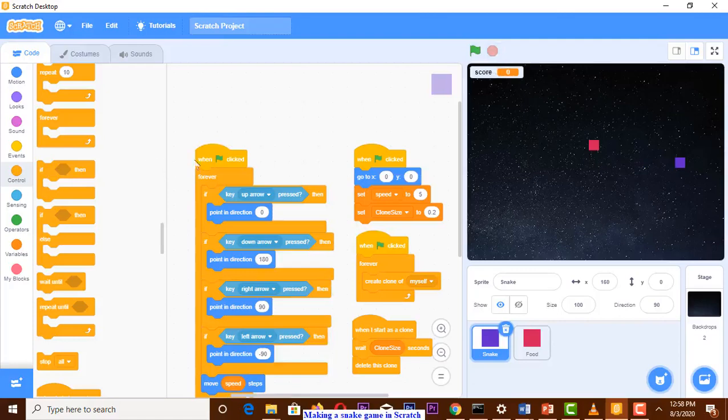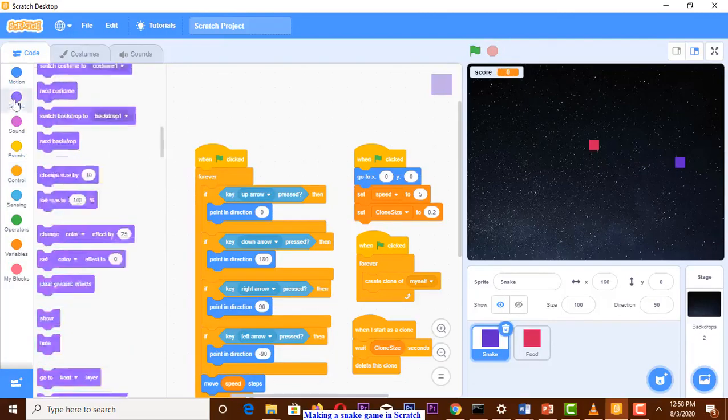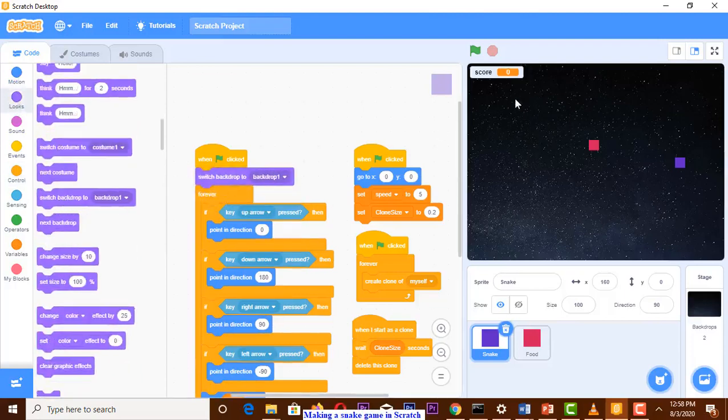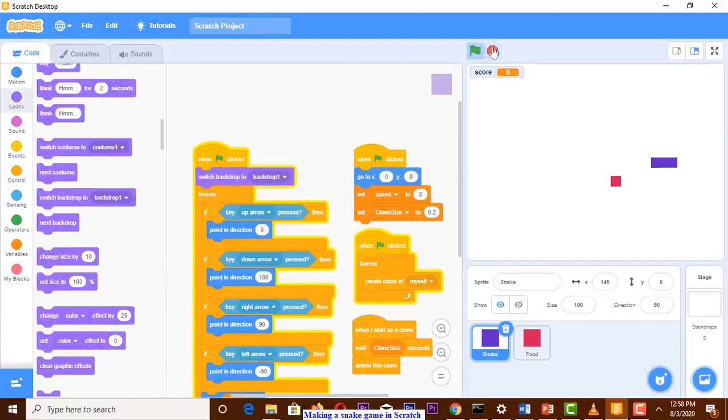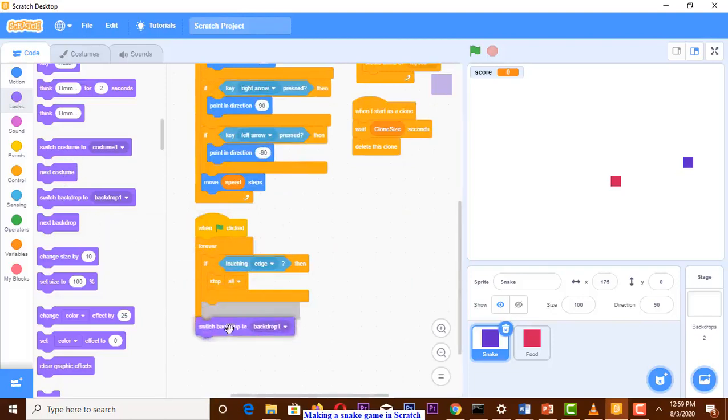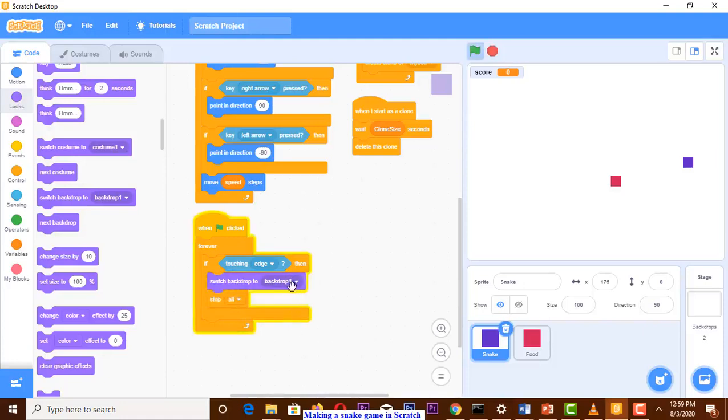So when the green flag is clicked, switch backdrop. Switch backdrop to what? Backdrop 1, that's the white one. Okay, we have backdrop 1. Now at this point, when the game ends, we should switch the backdrop. If it's touching the edge, switch backdrop to backdrop stars.